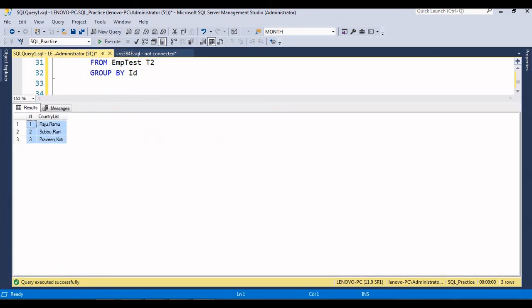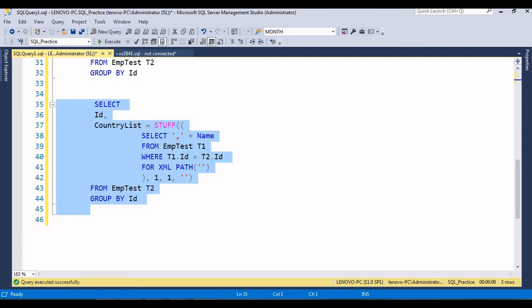Going forward, we will post more different scenarios, like interview questions and real-time oriented queries. We'll see going forward.